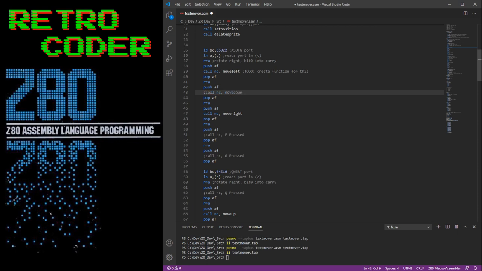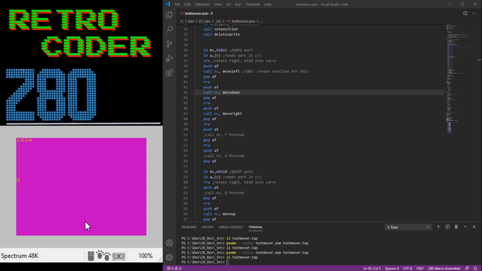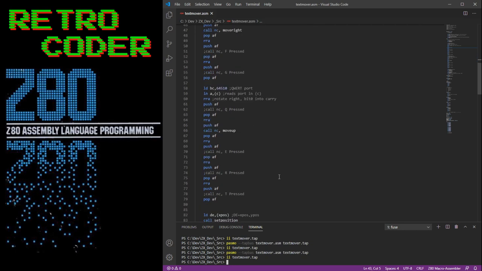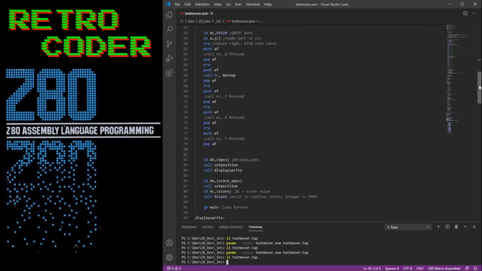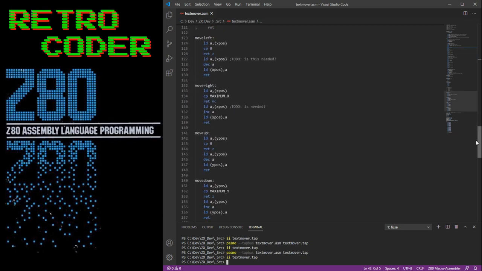Oopsie daisy. I just saved it. Compile it. Let's see if we can move around. Well, that still works, certainly. And so does that. Oh, it lets me go too far down the screen now. So the move down function.